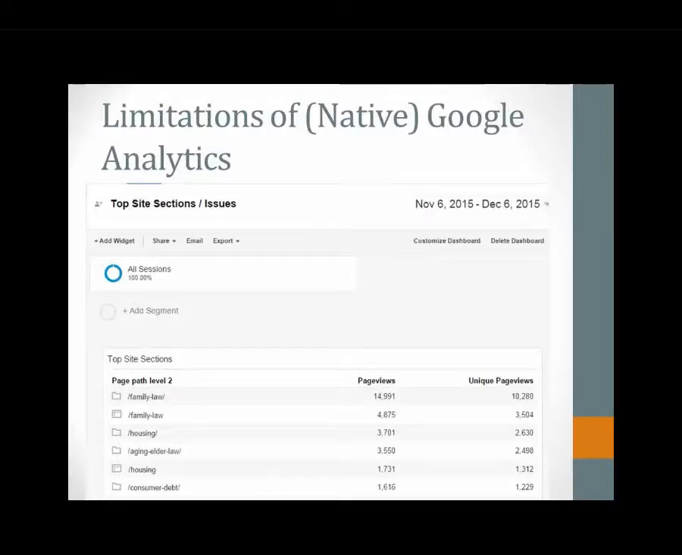Some of this, Josh has done a great job of trying to get at with what's already available in Google Analytics. He explained where this top site sections report was coming from and how he uses the URLs that LawHelp produces to figure out which topics and subtopics are getting a lot of attention by looking at their URLs. But there are some limitations to this. Next slide.